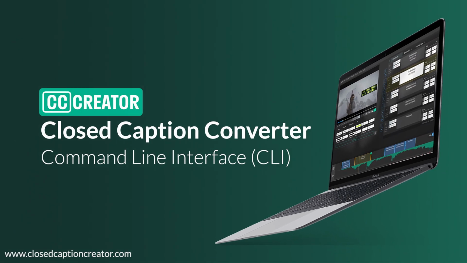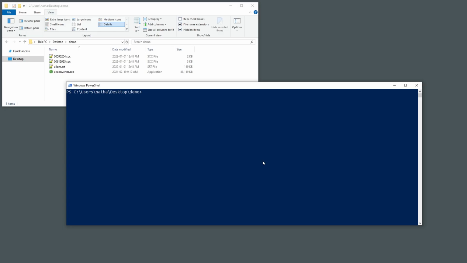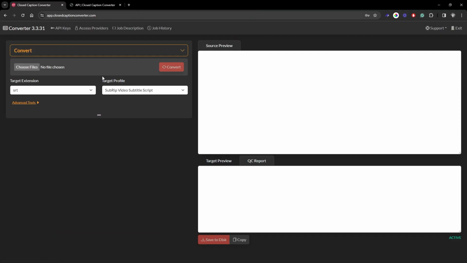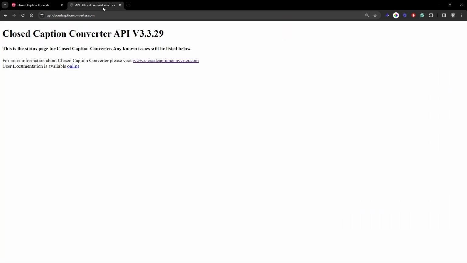In today's video, we're going to be looking at Closed Caption Converter CLI, or command line interface tools. In the last video, we looked at the web application for Closed Caption Converter, which is our GUI-based application for converting caption files. And we've also looked at the Closed Caption Converter API, which is a way of programmatically converting caption files where you pay per job or per conversion.